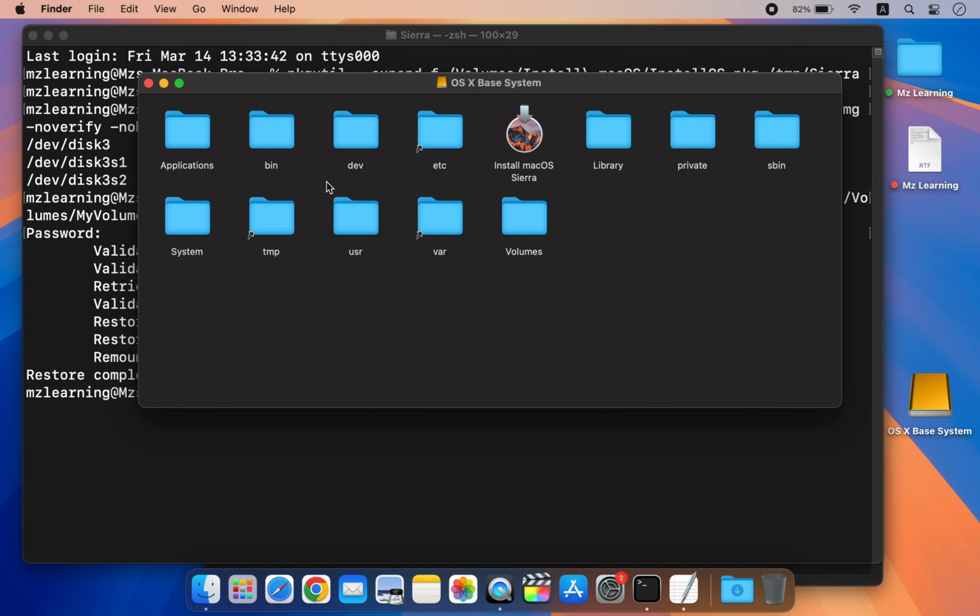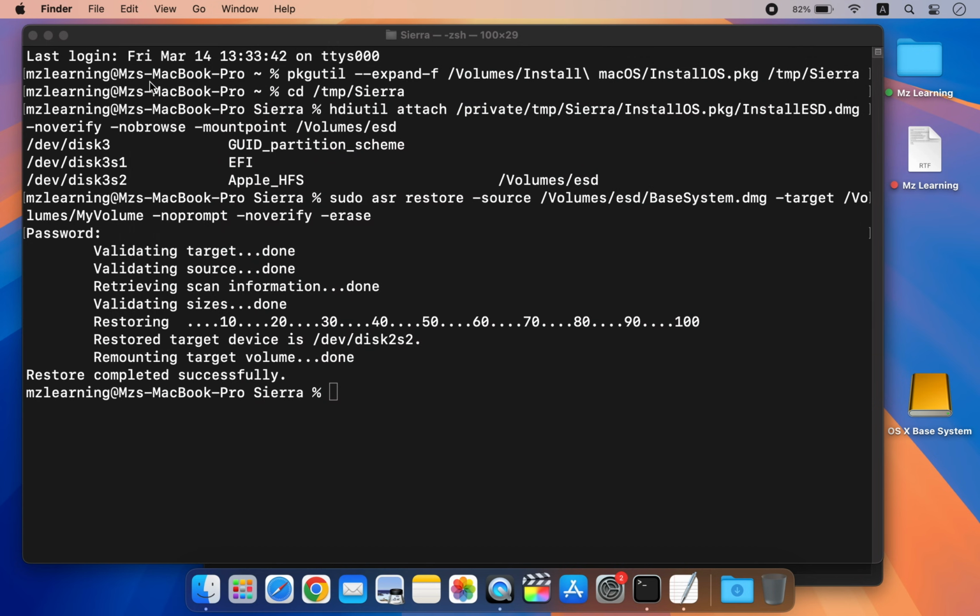We have successfully restored the macOS Sierra base system onto our USB drive, making it a bootable device. However, this USB drive is not fully offline. With this drive, you can boot your Mac into macOS utilities, but you will need to download additional components from the internet to complete the installation.